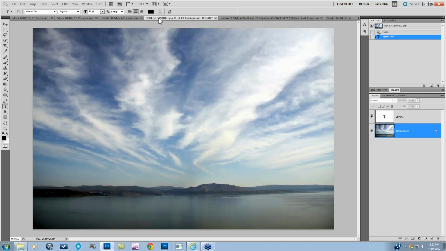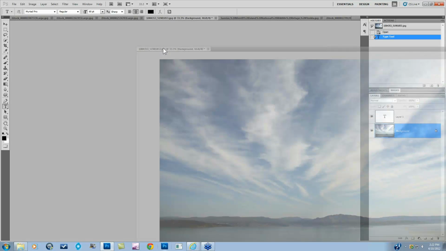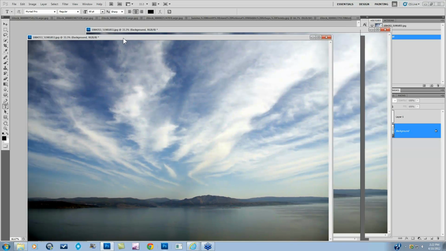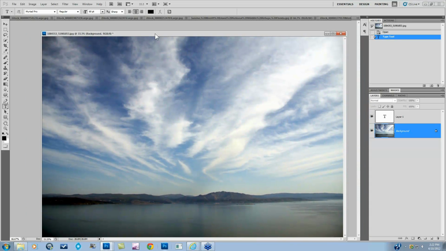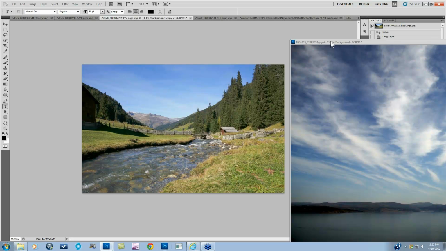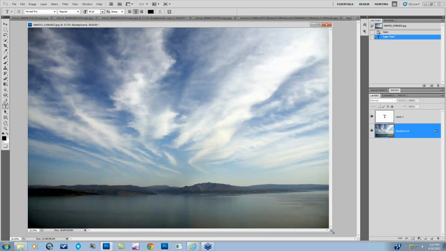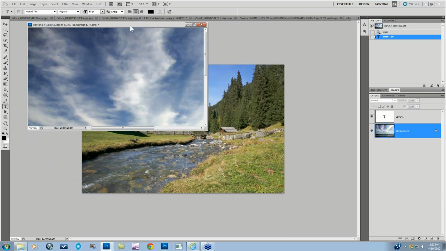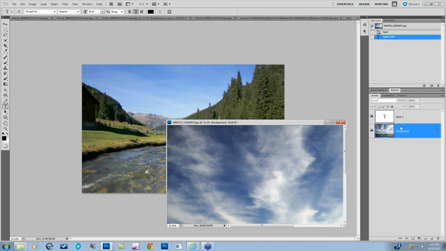So the first one I'm going to use for our image is this particular image of these nice wispy clouds, which is not a great image to me, but the clouds have something to offer. So I'm just going to separate this and make two different windows. There are several different ways that you can bring another image layer into your layers palette. One of them is to go through Place, which is usually what I do.